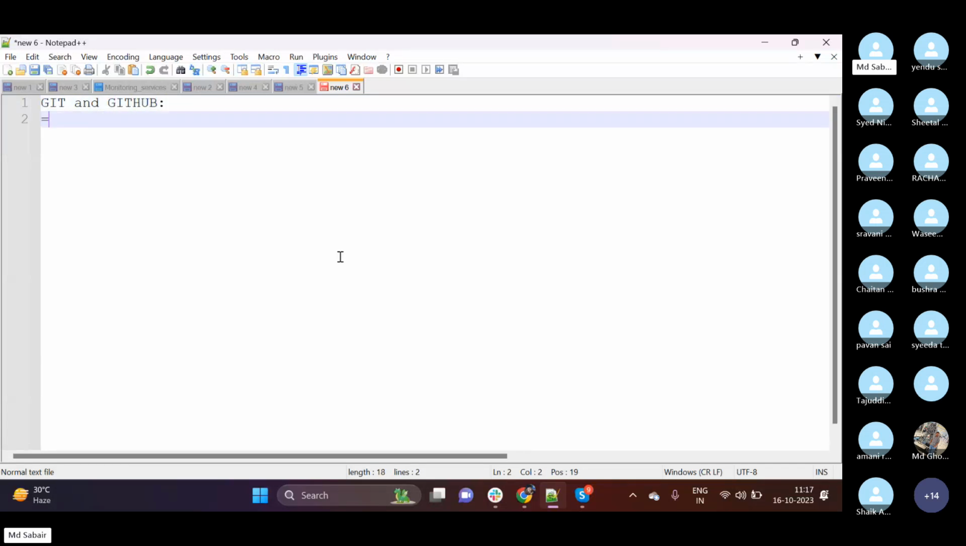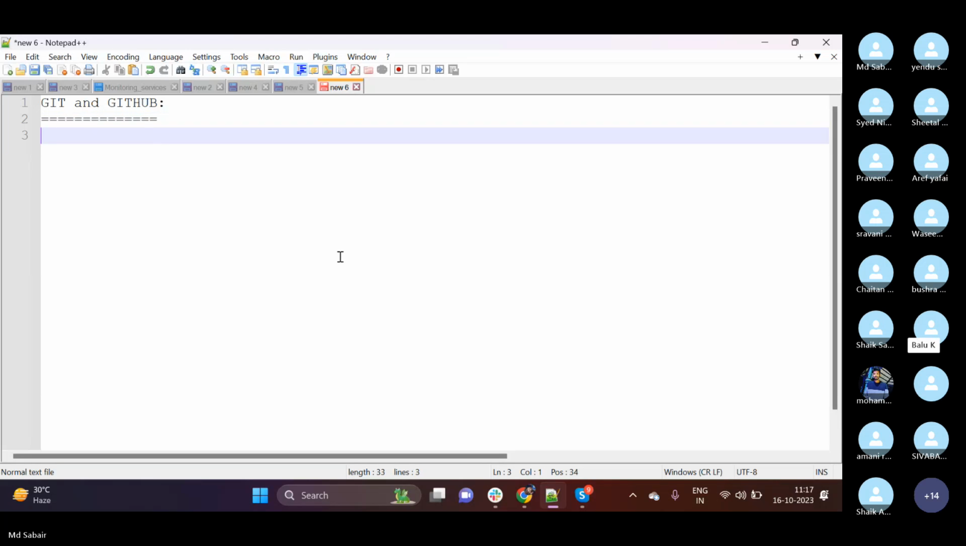Okay, so any idea what is Git? What is GitHub? Anyone? At least the introduction part or definition. Git is a version control tool. Arif, we are not talking about Git Bash. Git is a version control. GitHub is a repository to store centrally. Git is a distributed version control tool. Okay, so Git is a distributed version control tool.